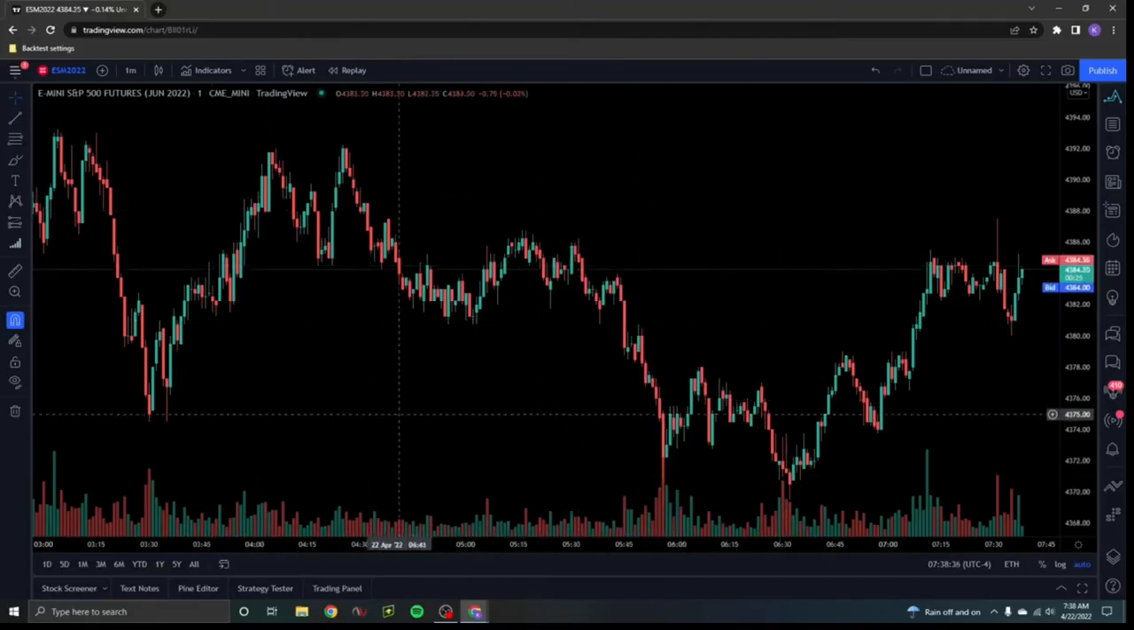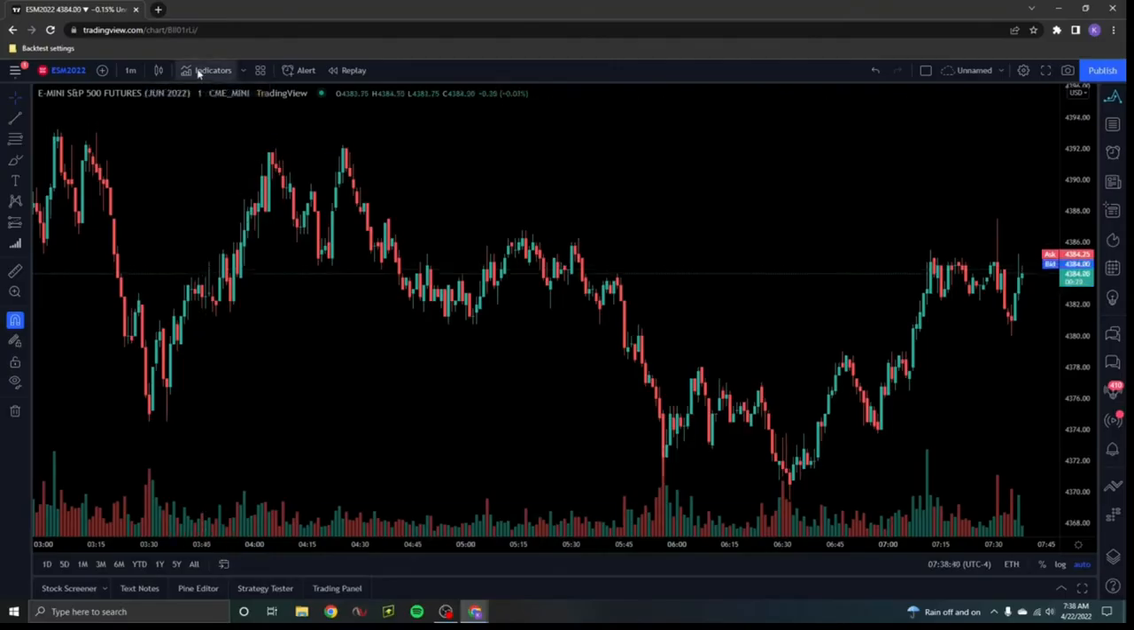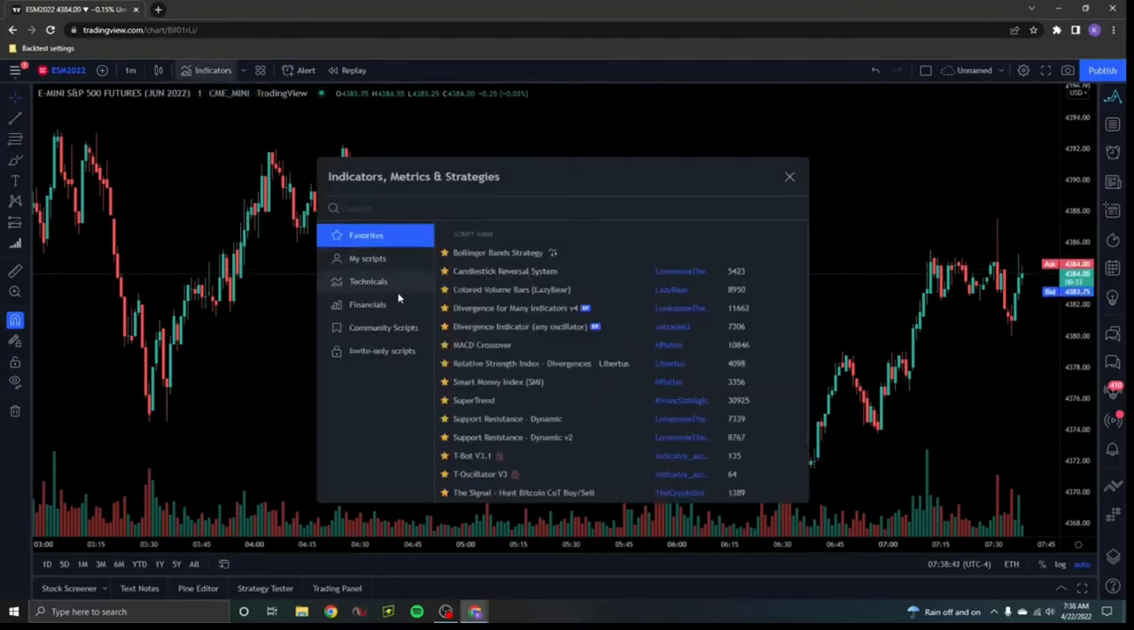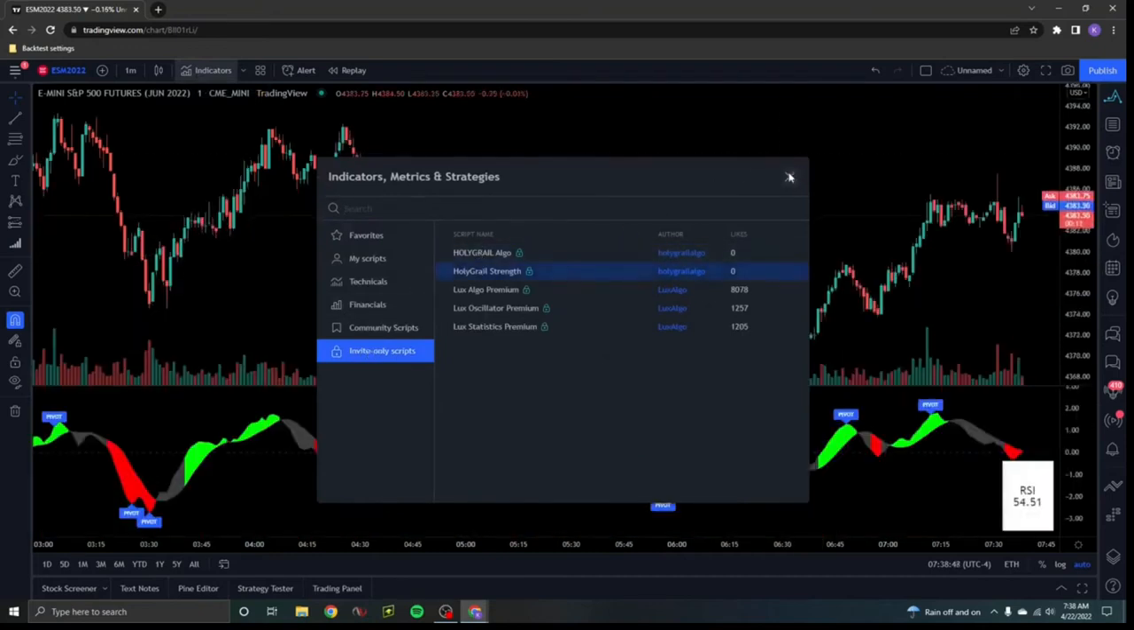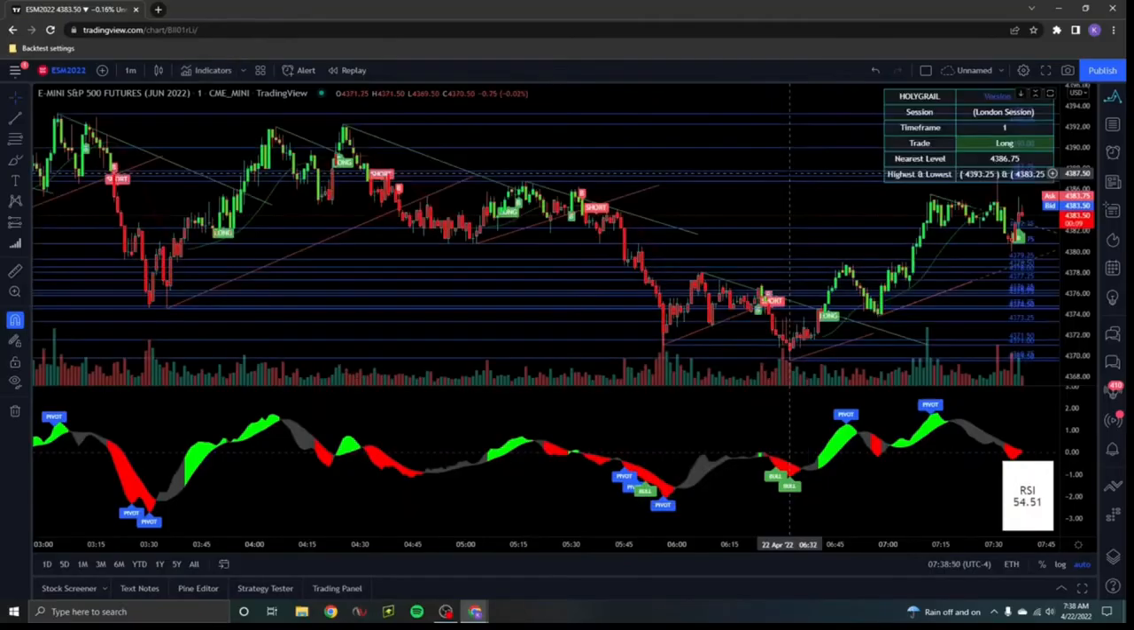We don't have the indicator on yet, but what we need to do is go up here where it says indicators. We're going to click on that, and then Invite-only scripts. You're going to click on HolyGrail Algo and HolyGrail Strength. Those are going to load for us.